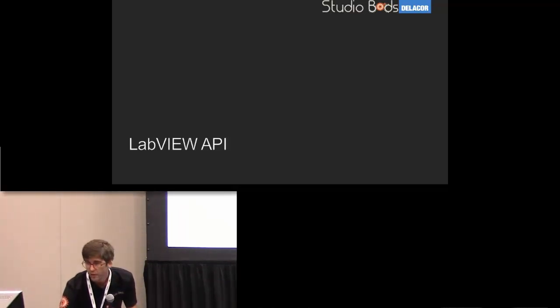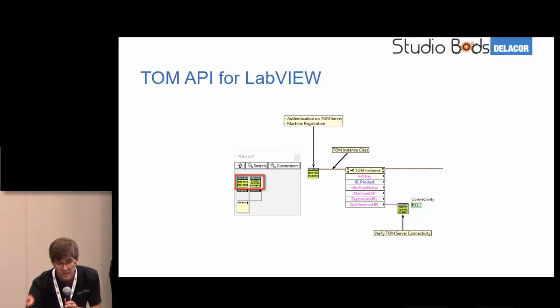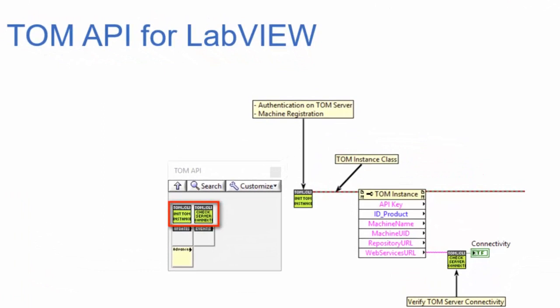So Tom API for LabVIEW, we start by, if we look in the palette, there is 2 VIs at the top, the init Tom instance and the check server connectivity. So the Tom instance basically does the authentication on the server, the machine registration, and it gives you a class, an object where you have several pieces of information about your machine, and you can check the connectivity with the server at any time.